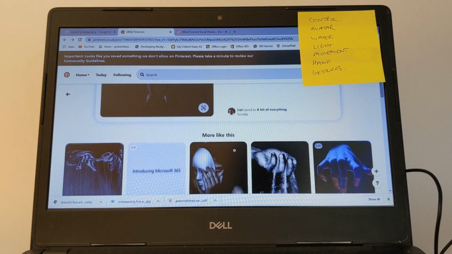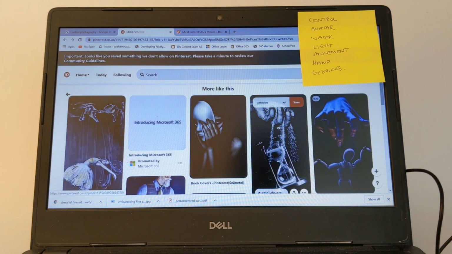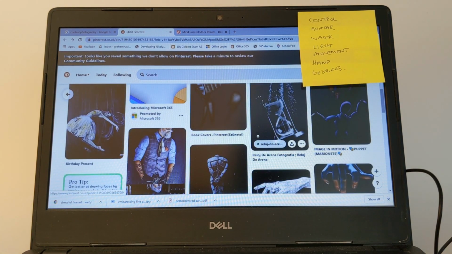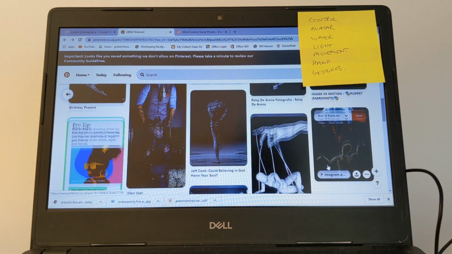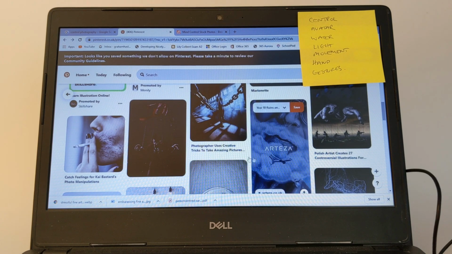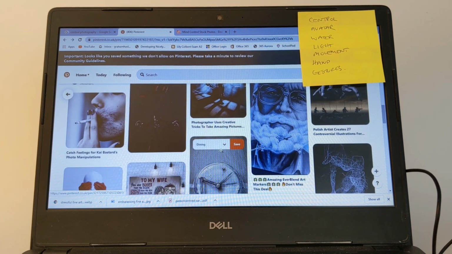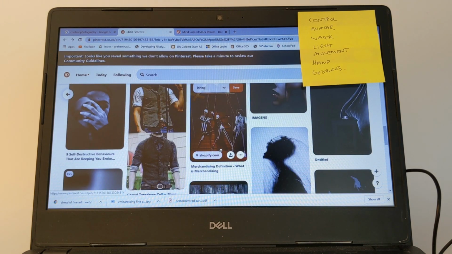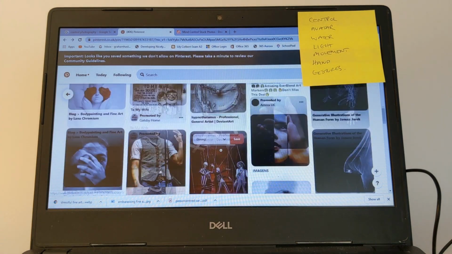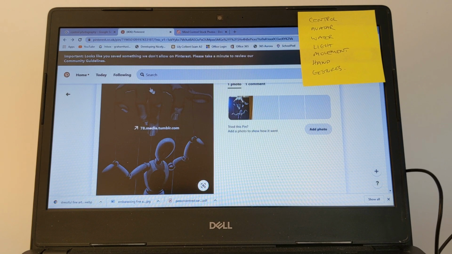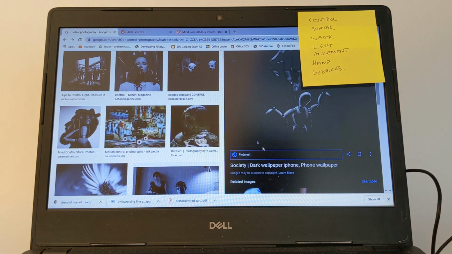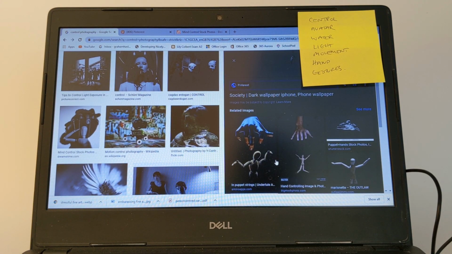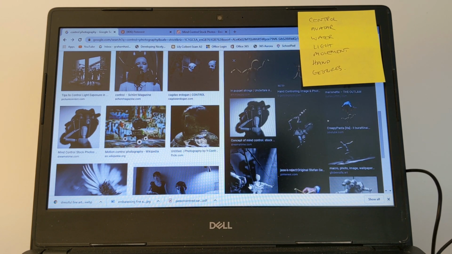Pinterest is hard because a lot of people pin something from somewhere else and then it doesn't get a mention. This looks like it's been done in several different ways here. This could be very hard to find the original photographer, so I'm just going to leave that one for the minute. Then I'll see what else is on here. Yeah, these are all very, very similar.